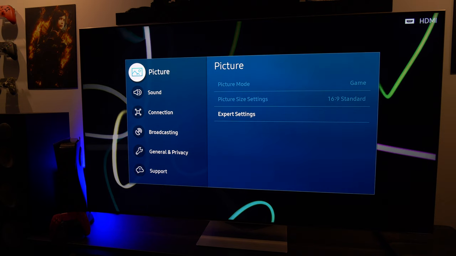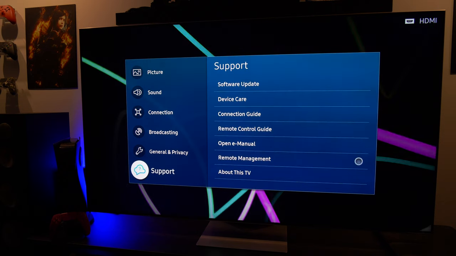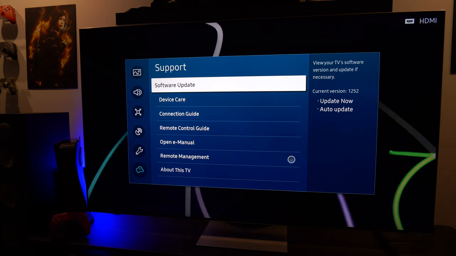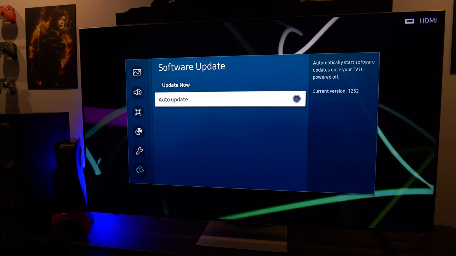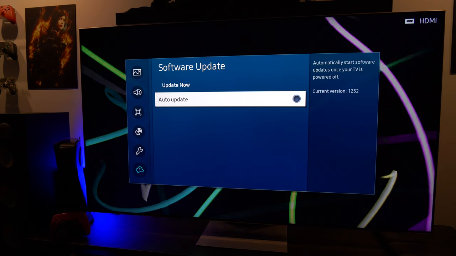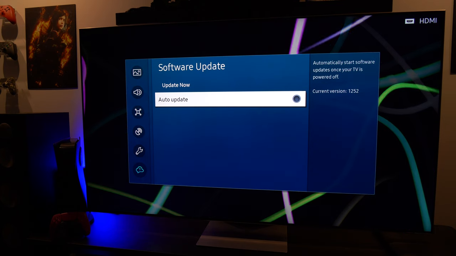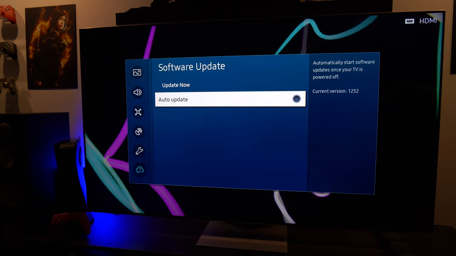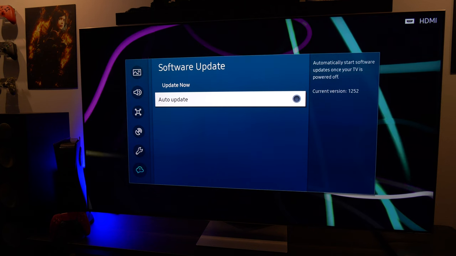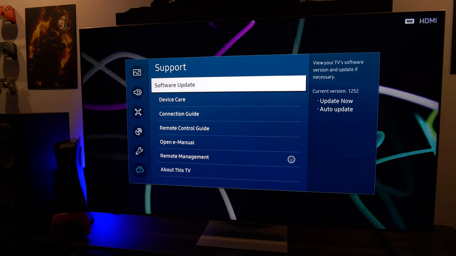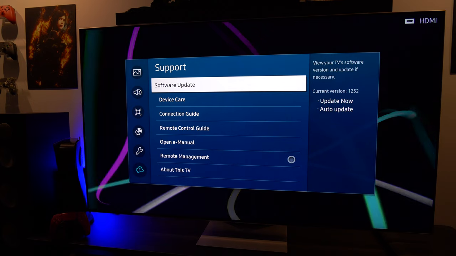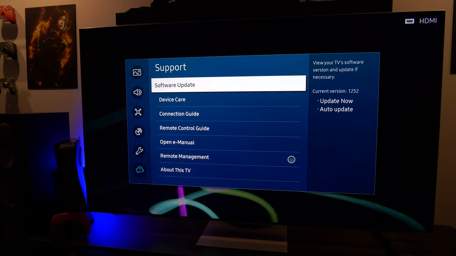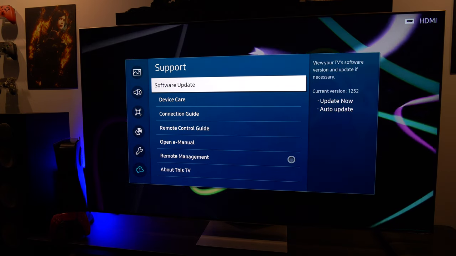Before we talk about picture settings, let's talk about general settings like software updates. Make sure, and this is by the way a general rule for all TVs, that auto update is not selected. Make sure it is actually deselected because you don't want any bad surprise in terms of auto update or software update or firmware update on any TV.